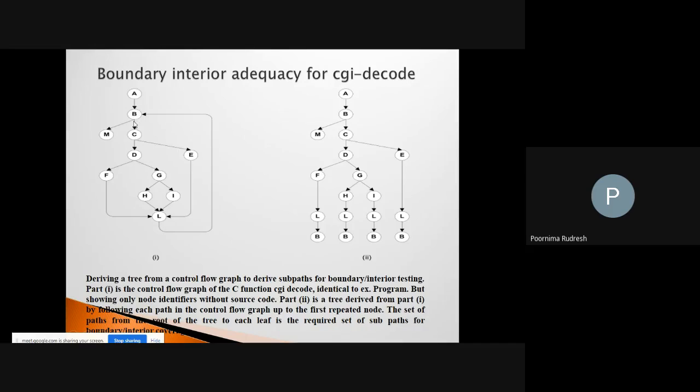Next one is from A to B, B to C, C to E, and L is back to B. That is one more path. See, A to B, B to C, C to E, and E to L, and L to B. Like that, we are identifying each path in the control flow diagram. Once we test the implemented program using different test cases, we'll check whether each path in the given control flow diagram is executed or not. If each path is executed, then we say that it satisfies the path adequacy criteria.